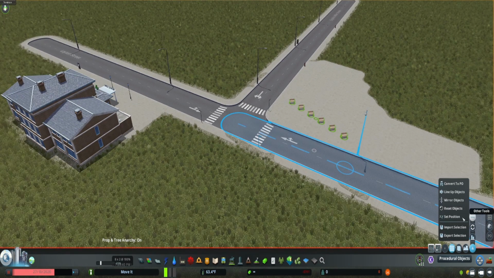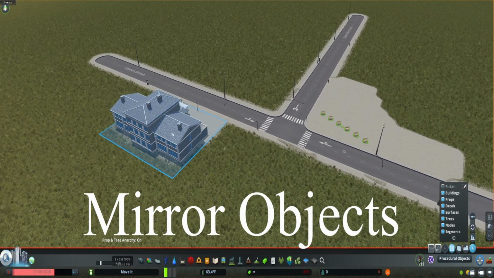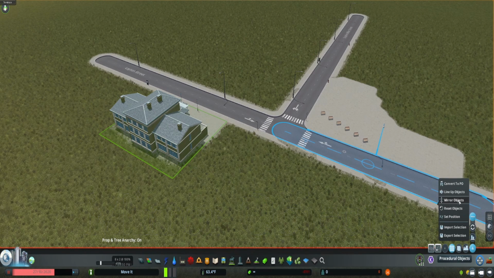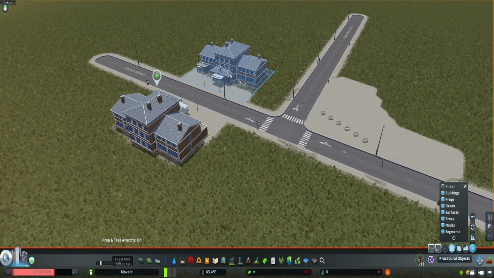The next tool we're going to talk about is the Mirror Objects. For mirror objects, a building has to be snapped to a road for it to work properly. So I'm going to select our medical facility here and then go to Mirror Objects. I then have to select the segment of road I want it to be mirrored on. Think of this as a mirror right here down this dotted line. Once I click that segment, it'll place my medical facility on the other side of the road.